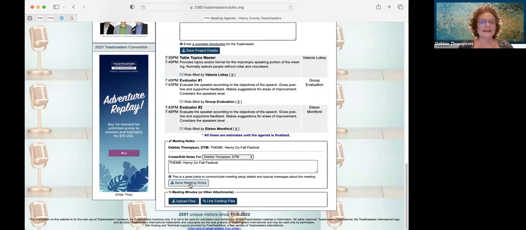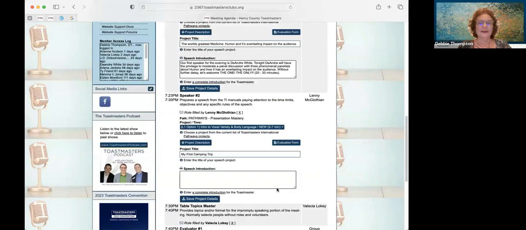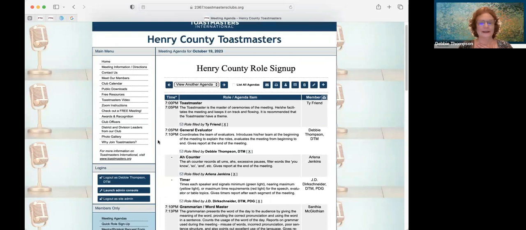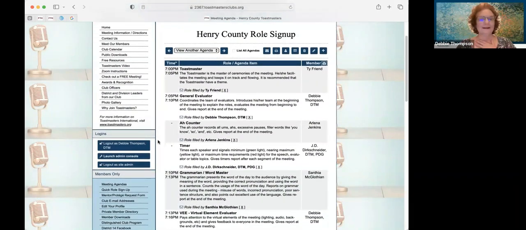You have an option to save these meeting notes. You have an option to actually upload a file. So if the secretary had some additional meeting notes that you wanted to upload to connect to this agenda, you can. It also has links that you can add. So there are a lot of things you can do right here in the agendas, which is very, very nice. Any questions about any of this so far?